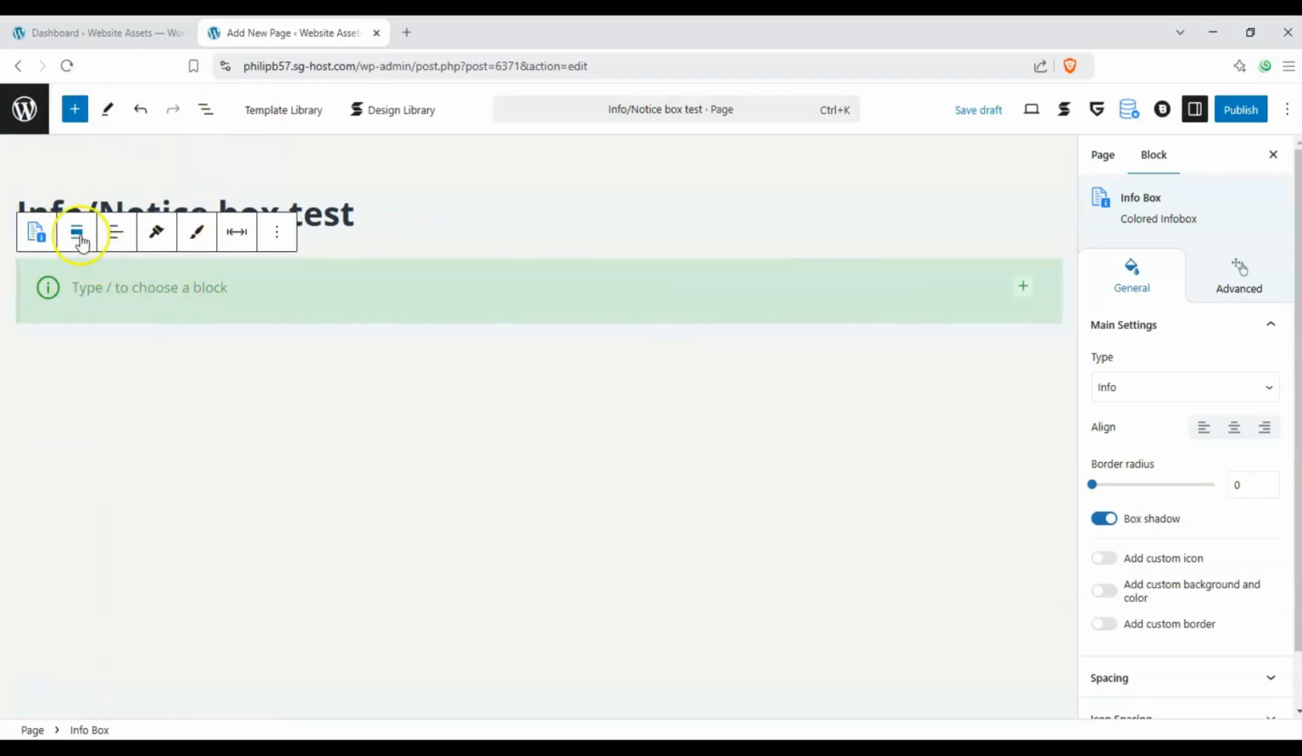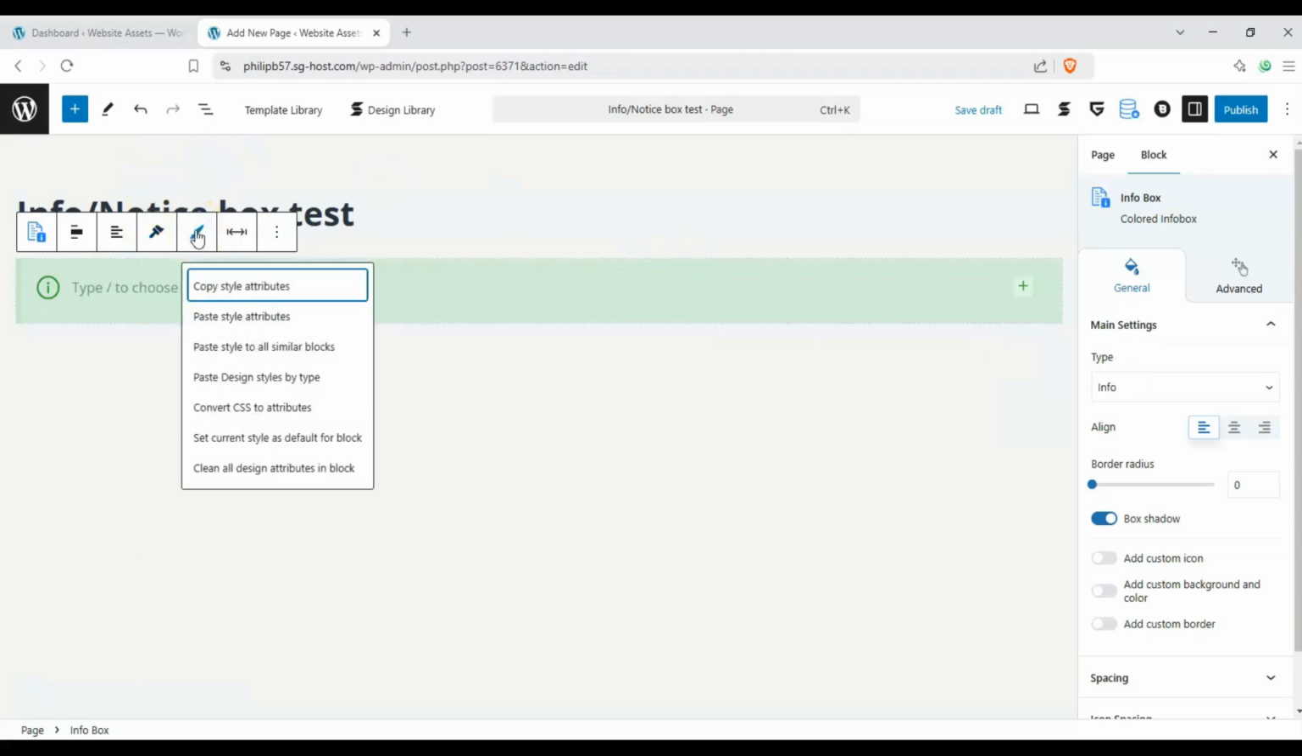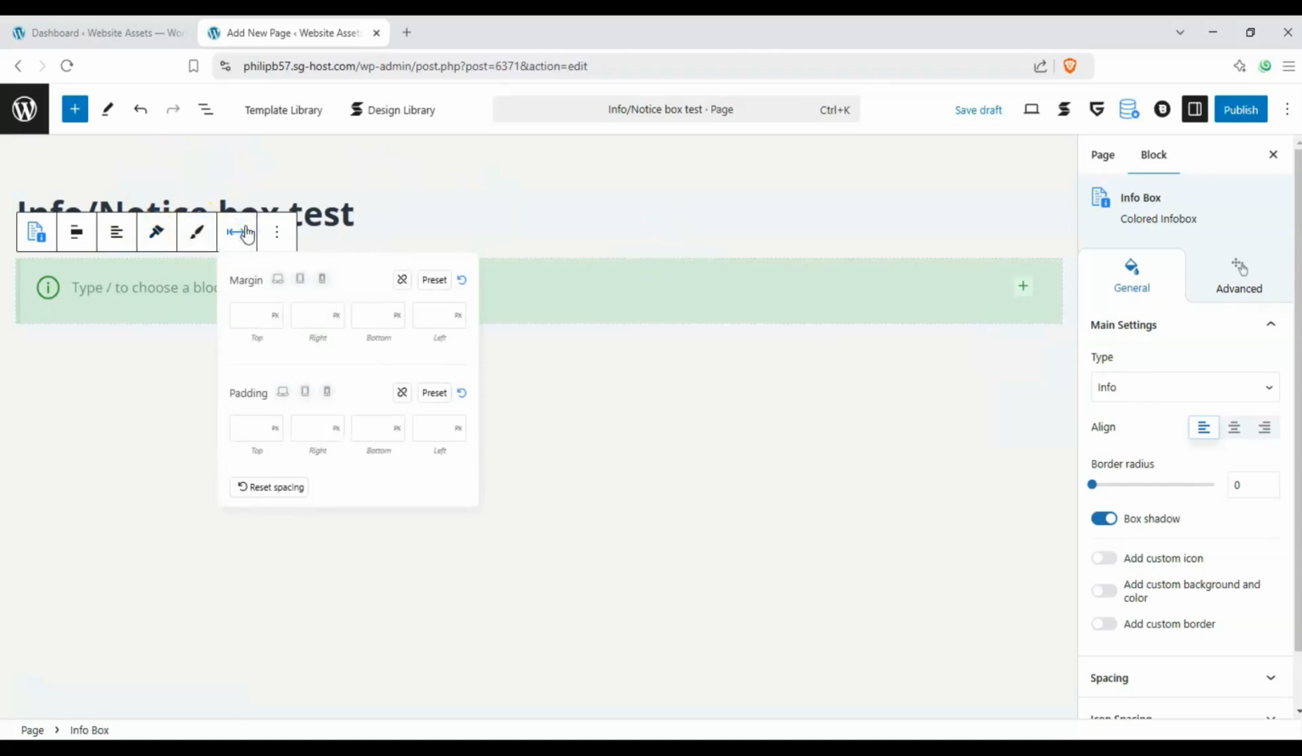We have some options here such as none and normal and wide width. We can also center the text. Okay. And we have some copy paste options here. We have different options here, and we'll take a look at that later. And we can copy and paste some styles and change the spacing and padding from here.